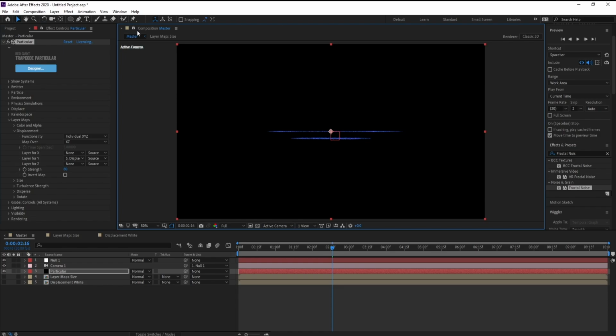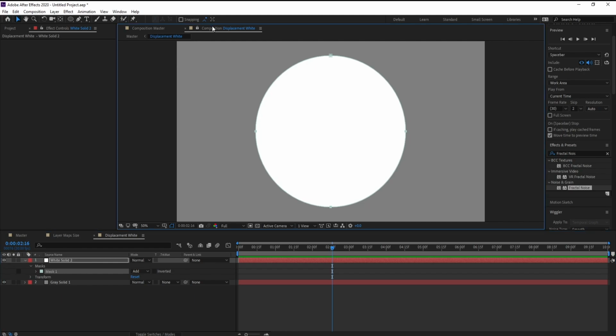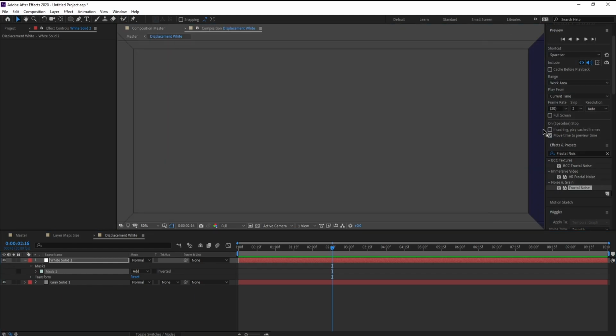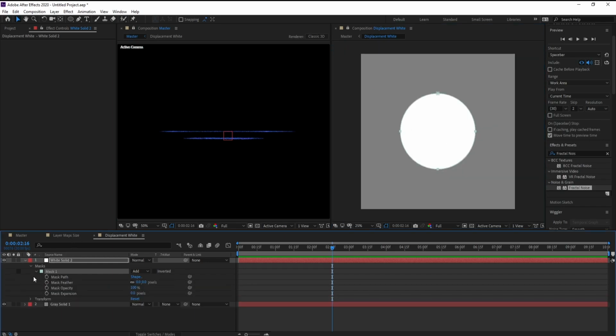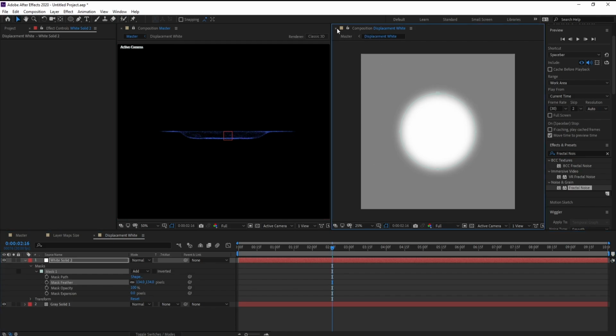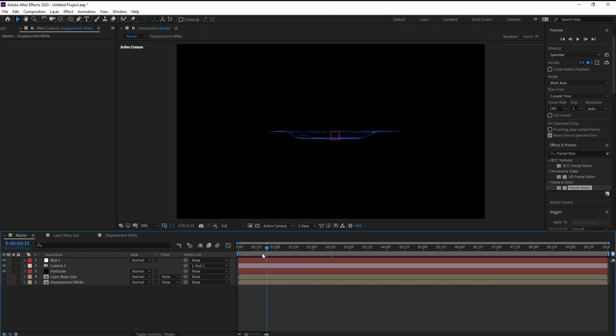I'll lock this screen and I'll go to displacement white, double click also. I'll lock this one and drag and drop and see. Now I'll open mask, go to mask feather and increase it and see. Now open it, close, go here and open this. Okay, this is very good.